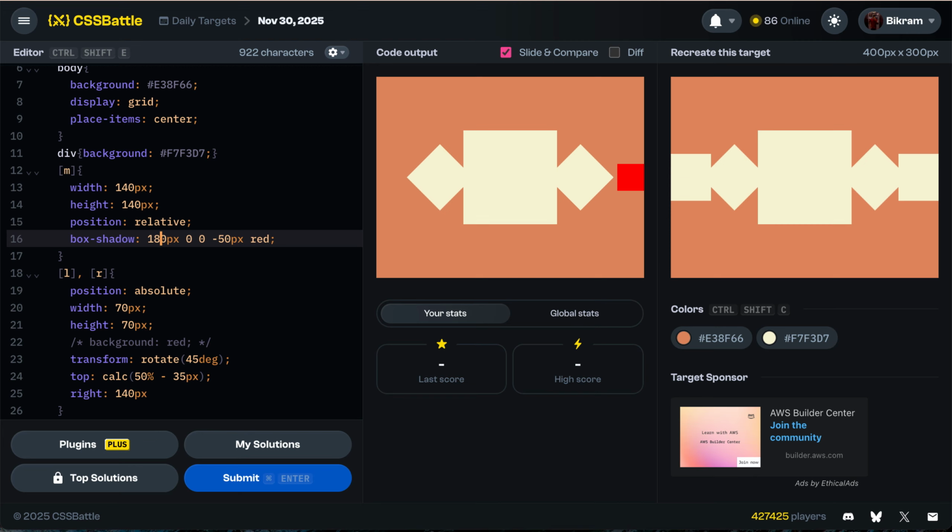180, 170, 165, no, 60, yes, 160, and then minus 40, 40, good. Then it's coming forward, right? Let's go backward again, 10 pixel.